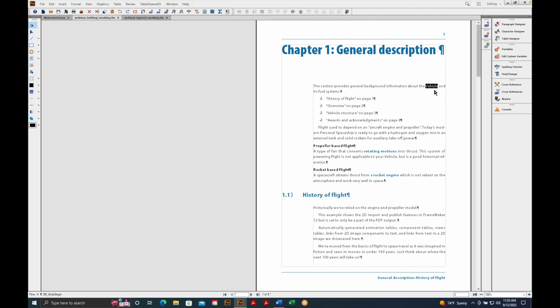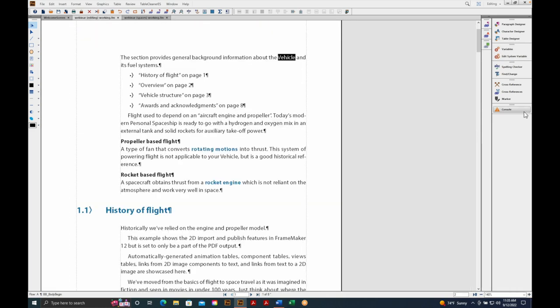If you put in a variable, you can edit the variable definition, and it's FrameMaker's job, not yours, to roll through the whole document and update it. So how does that work? Well, you go over to the variables pod. And I'm going to have to zoom this in a little bit so you can see what I'm doing. There we go, variables pod.